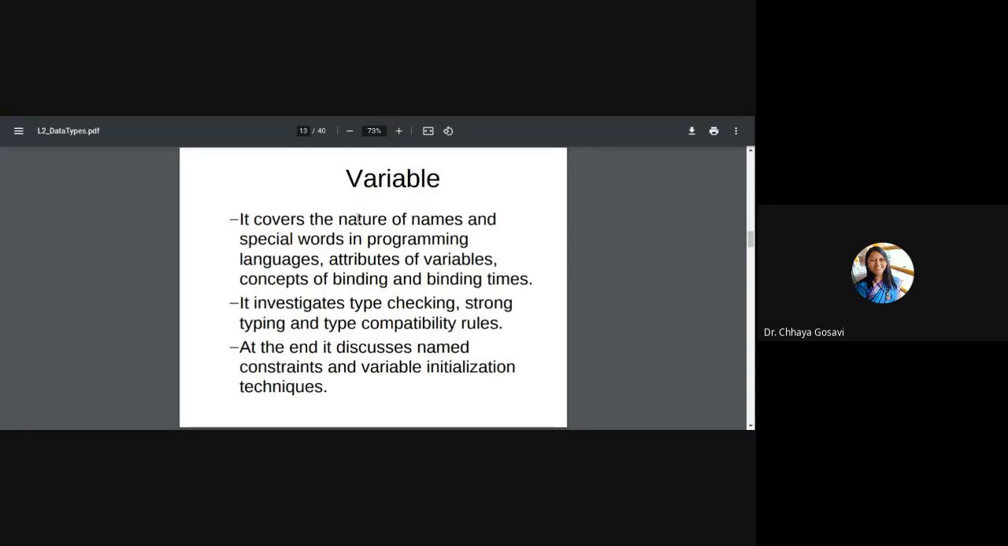So variable covers the nature of names and special words in a programming language, attributes of variables, the concept of binding and binding types. Here we have to deal with all these things. It investigates, mainly, that variables are used for type checking. It will check whether it is strong typing or weak typing, and type compatibility rules. And at the end, we are going to discuss named constants and variable initialization techniques.